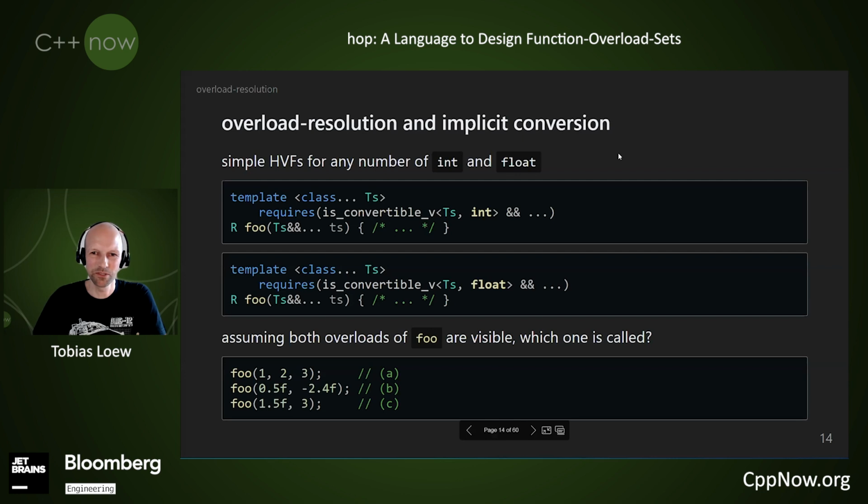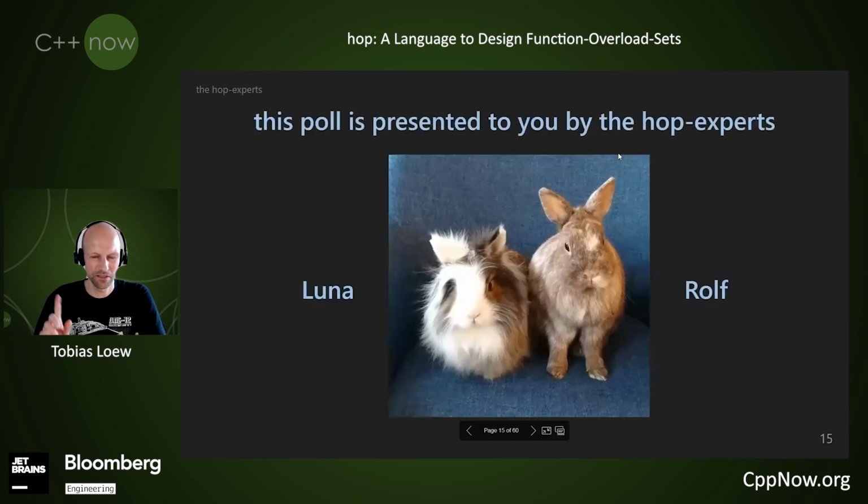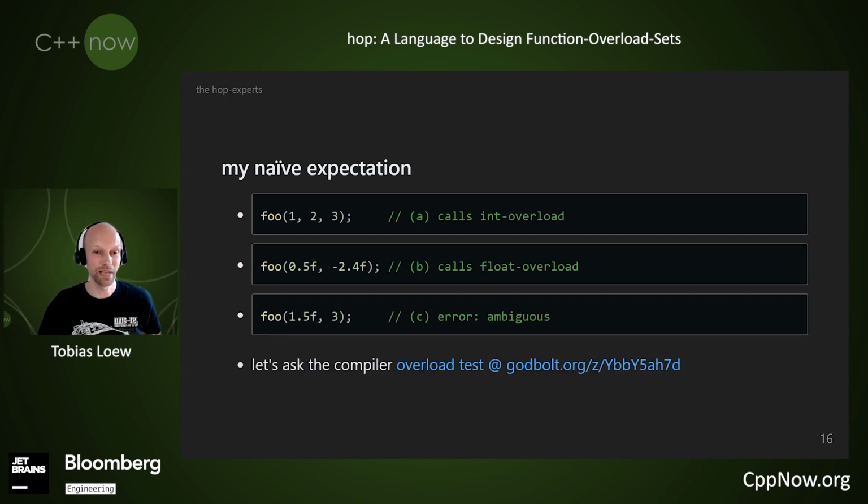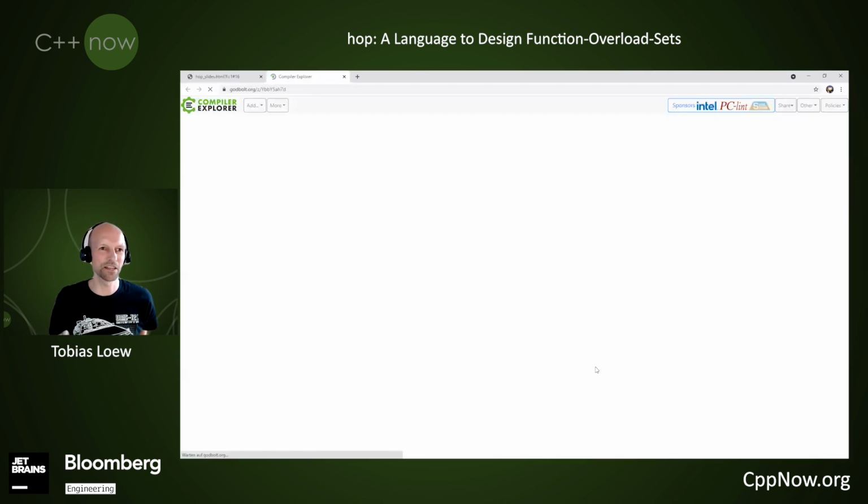Now I have to mention, this poll was presented by my two hop experts, Luna and Rolf. They wanted to be in the presentation. And I also tell you what my naive expectation was. The first one called the int overload, the second one, the float overload, and the third one is ambiguous. Now let's ask one who must know what's correct. Let's ask the compiler.